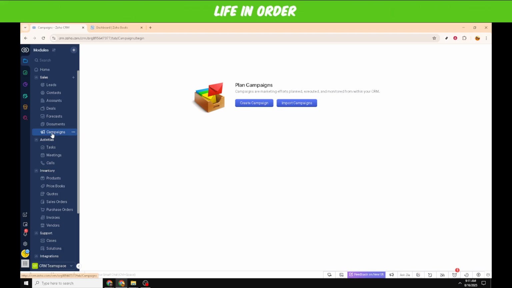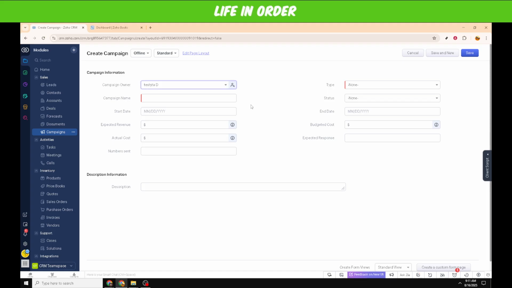Next, you'll see a Create Campaign button. Click on it to initiate a new campaign. This is where the real work begins, so buckle up.